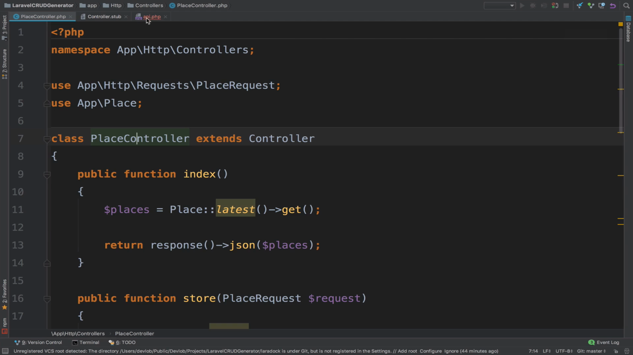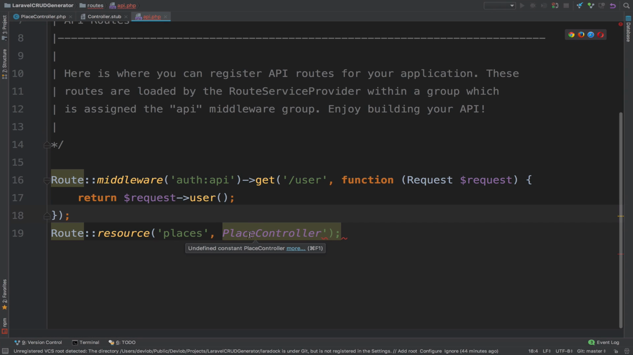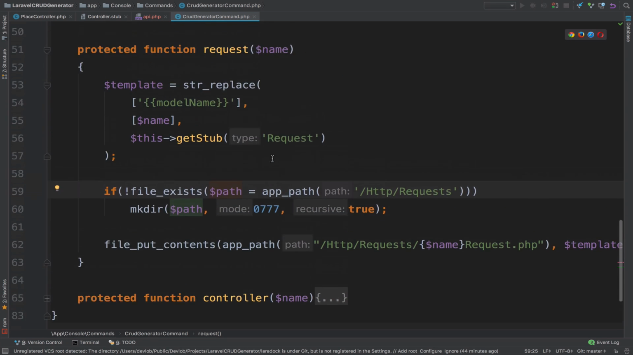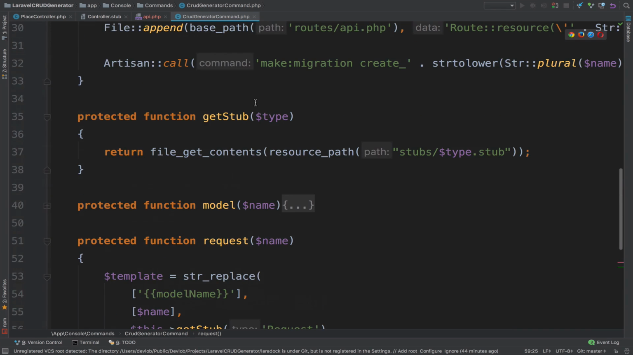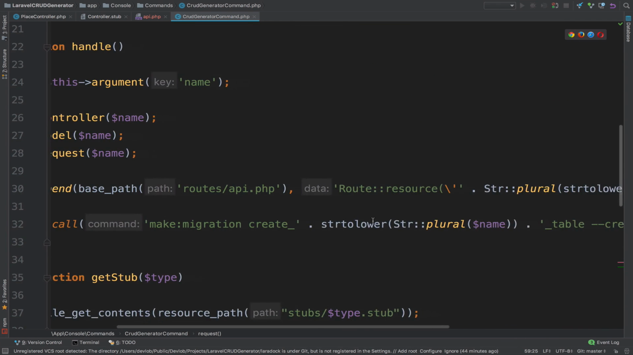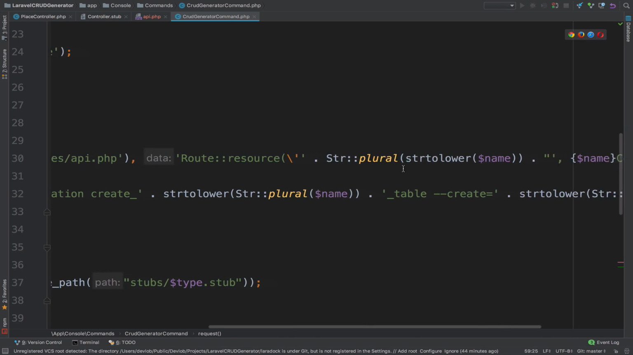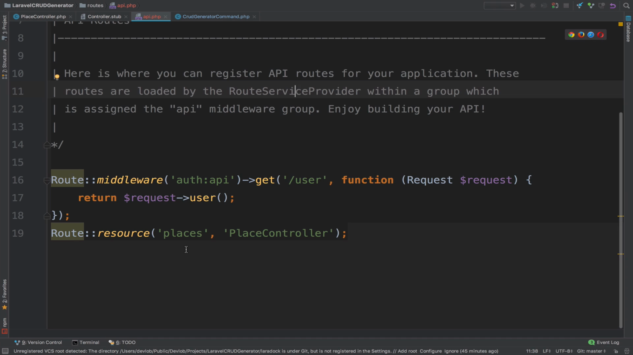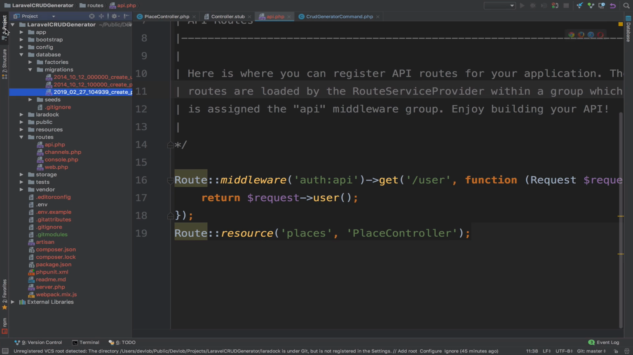Okay, now the only problem that we have is inside here, because we need an extra single quote. So if I go back to my CRUD generator command, this is inside handle, and we have it right here. So right here we need a single quote for the name of the controller, and this should actually fix it. Alright, so now we have to test this because we just created all these files, and it is now time to test if this actually worked.